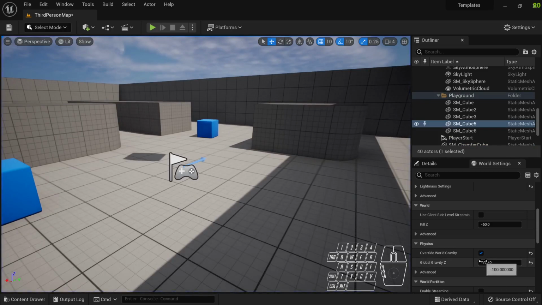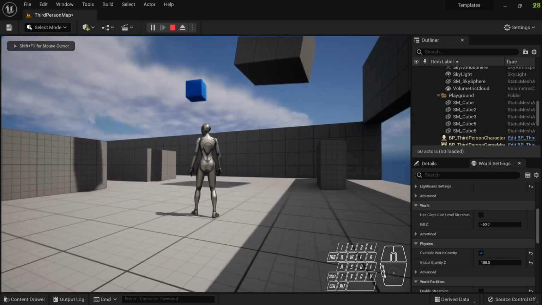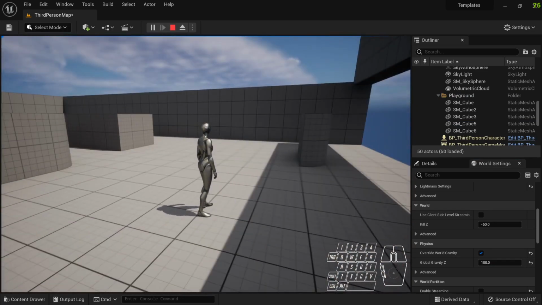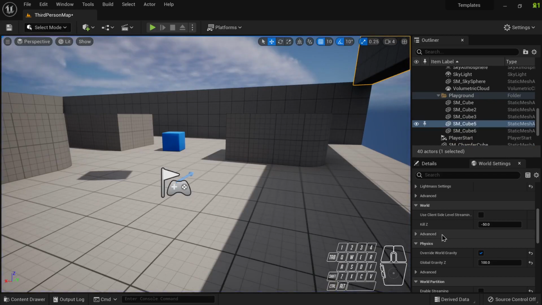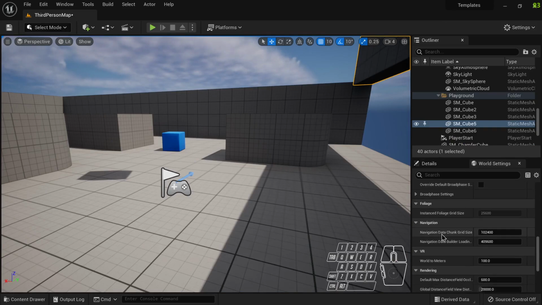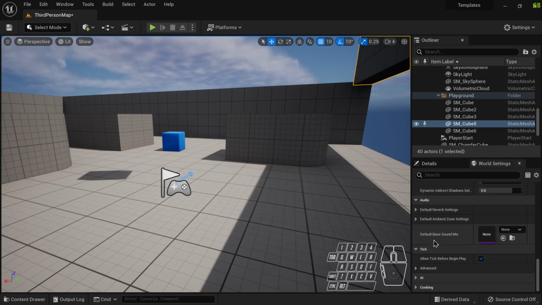And if I set it to +100, all the meshes that support physics, or that have simulate physics turned on, will be floating upwards. Looks pretty cool. Then we have some more properties for the navigation, for VR headset and rendering and much more, which we'll be looking at in future sessions.